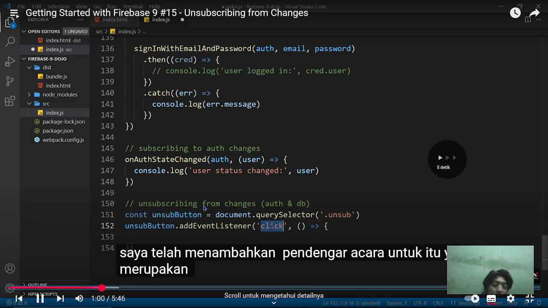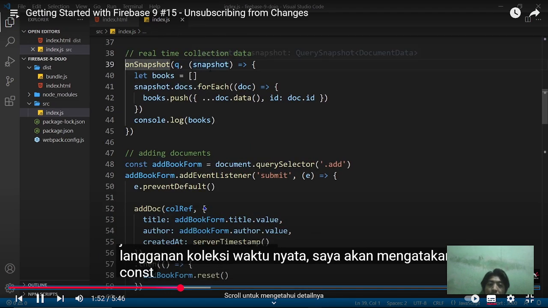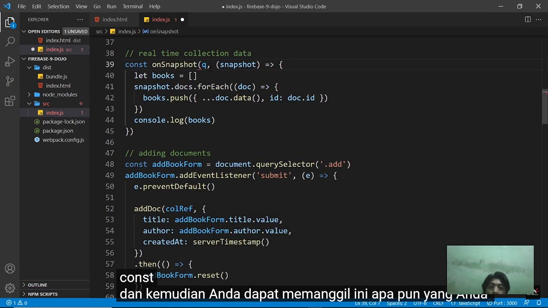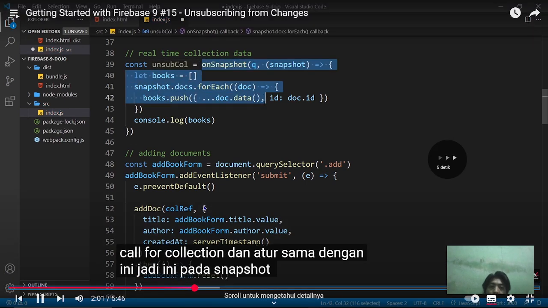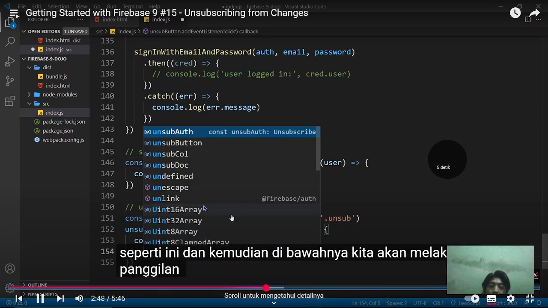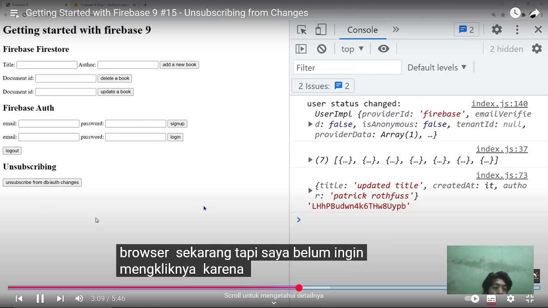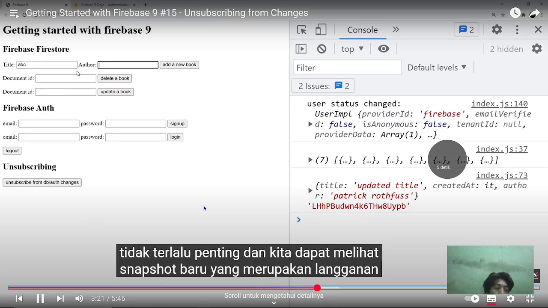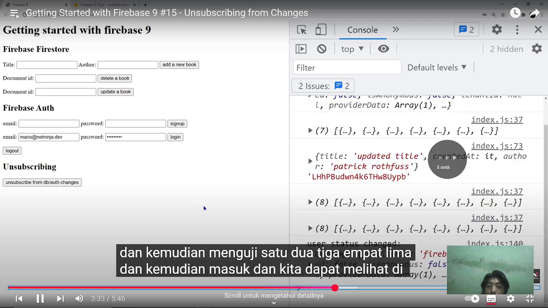Grab this unsub, a click. I'm going to say const, and then you can call this what you want, it really doesn't matter. I'm going to call it unsubSnapshot. I'm going to do the same in the browser now, but I don't want to click it just yet because I want to add a new document first of all.